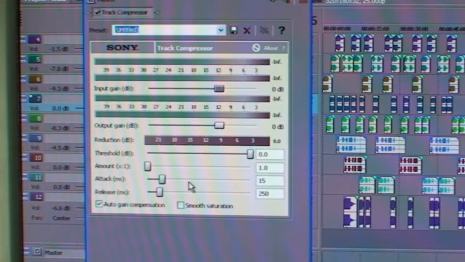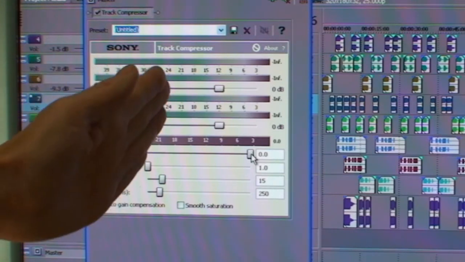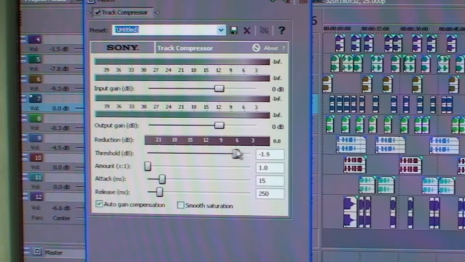On a compressor, you've got the threshold, this one here, and the threshold is the level at which this device starts operating. So if you imagine if you move this down, it'll start being more sensitive. You've got the amount, this slider here, that's the amount of reduction.